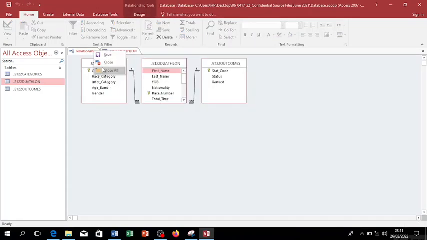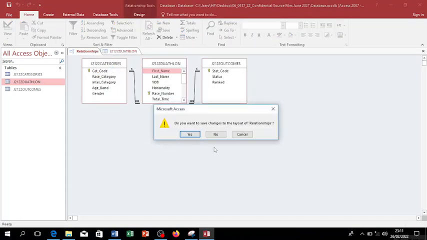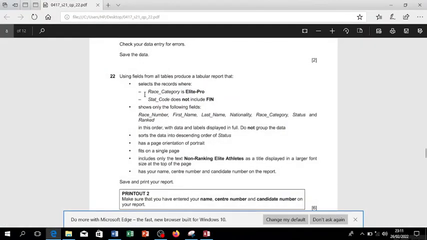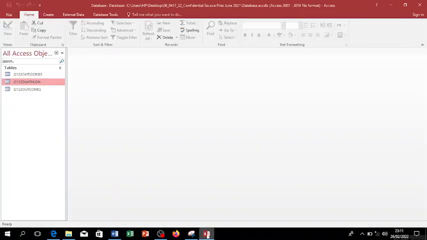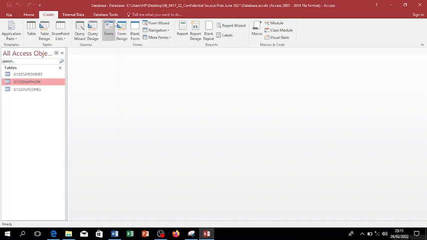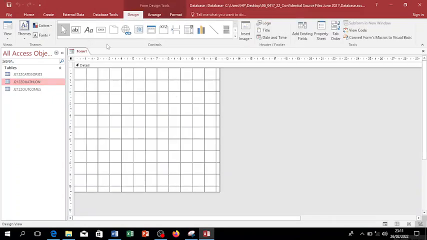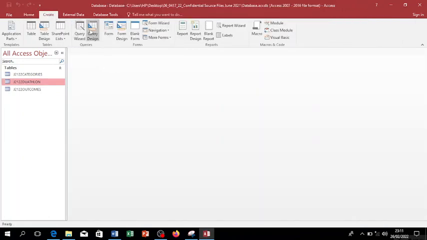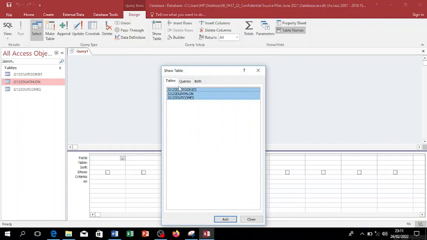Just have to close this. Save changes. Yes. To create tabular report, since we need to do some querying. So we start by creating a query, and then we now use a query to create our report. So to create my query, I click on create query design. Create query design. We have to use all tables.